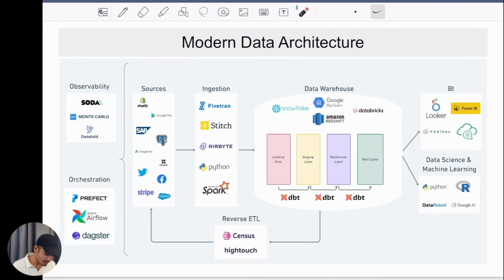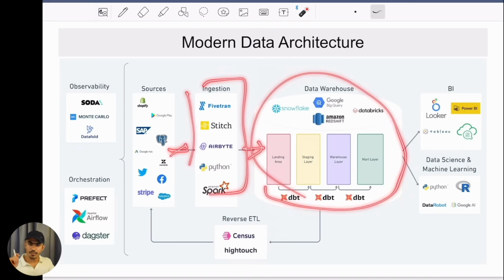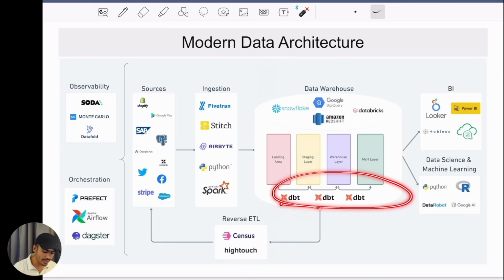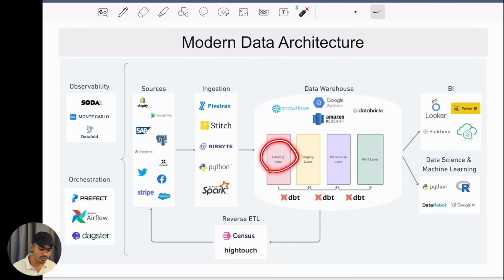Like this, you have Stripe, PostgreSQL, Shopify, Google Ads. Data sources are multiple. These modern tools such as Fivetran, Stitch, Airbyte, you can use Python, Spark also, the older ones, can directly connect to this and directly load your data onto the data warehouse, right? You make a connection with the source, you make a connection with the destination, it starts flowing your data. Data warehouses, modern data warehouses, BigQuery, Databricks, and everything. Okay, you can use DBT on top of this to create the landing area, staging layer, warehouse layer, and mart layer.